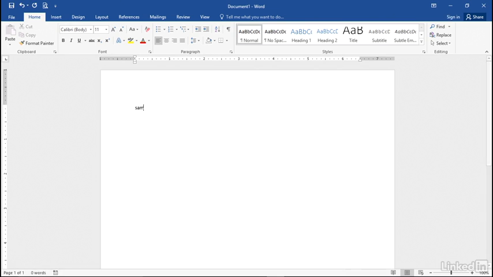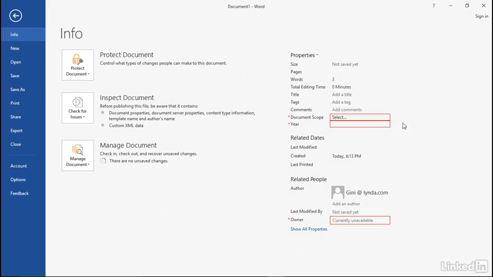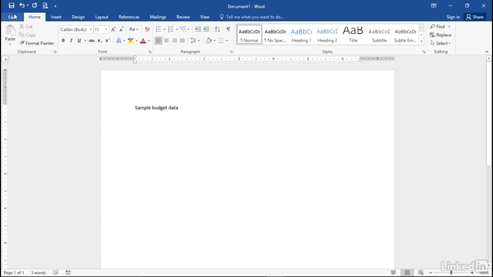And I could enter some sample budget data, but the important thing is right here, here's my required metadata. So I need to choose a document scope, and let's say that this is a customer event. I need to select or enter a year, and let's do 2015 so we can see that it will allow us to do that. The owner is currently unavailable, and the reason is that the document owner gets created at the time that we save this particular document. Let's see if that last piece is going to work for us then.